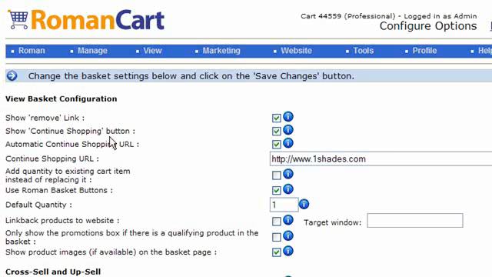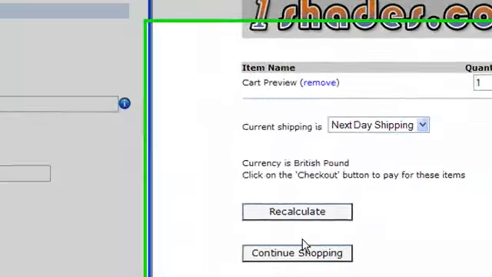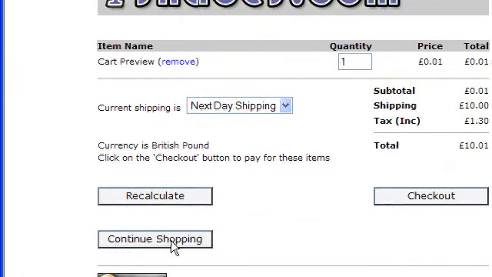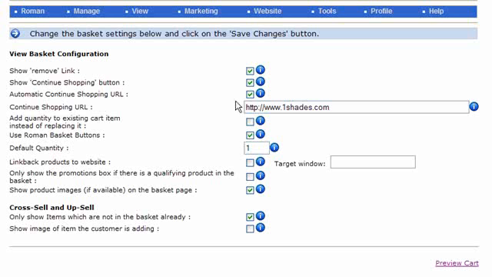Now the next checkbox is the show continue shopping button, and as you can see down here, there's a button for continue shopping. That would take the customer back to the website, and if you enable that button, then there's a couple of other options you also need to think about. The first one is automatic continue shopping URL. What that means is the basket will try and work out where the customer came from and return them to that page. There's certain circumstances where that won't actually work, because some customers will have very heavily configured firewalls that will prevent the cart from working out where they came from. And if that happens, then they will be returned to the continue shopping URL instead. So make sure you put the address of your home page in there.